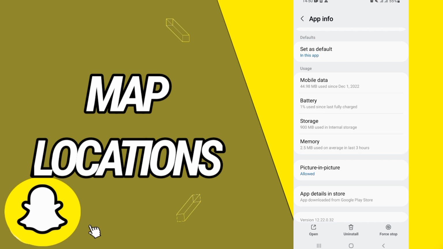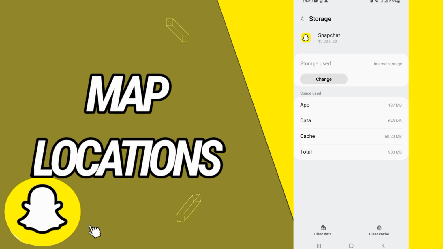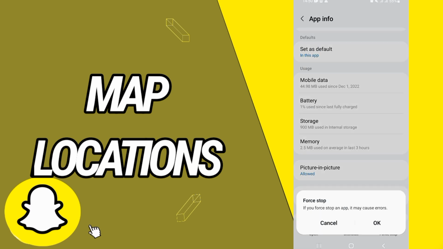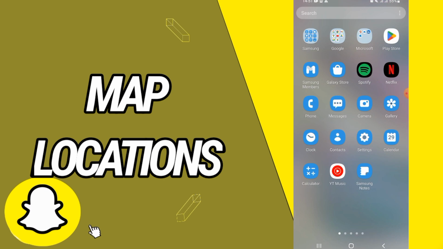Then you have to go to storage, open storage and click on clear data, then click OK and go back and click force stop and click OK, and then you have to go back to Play Store and update Snap again, and that's it.